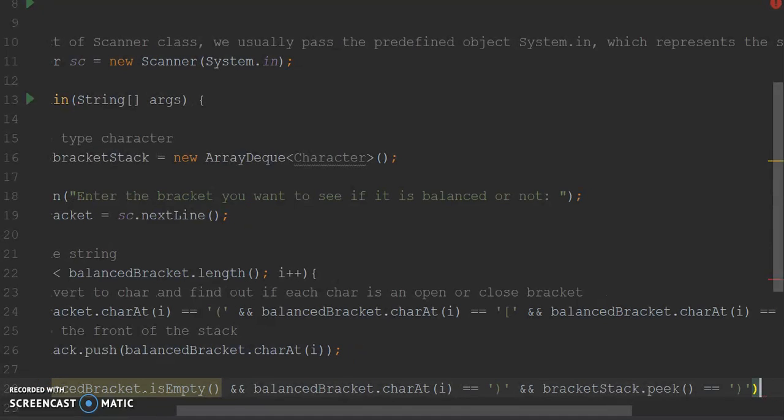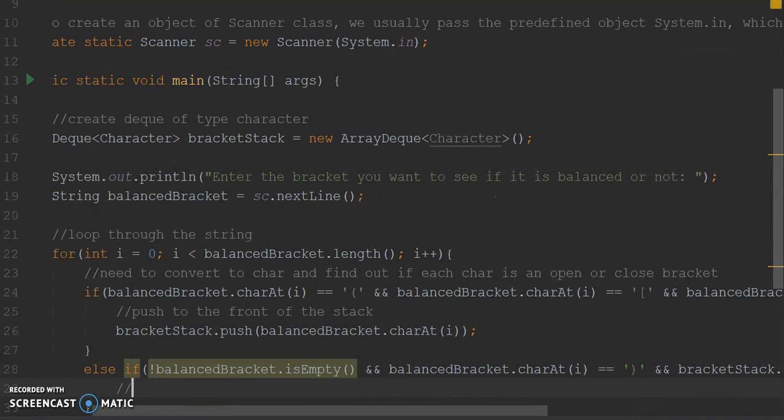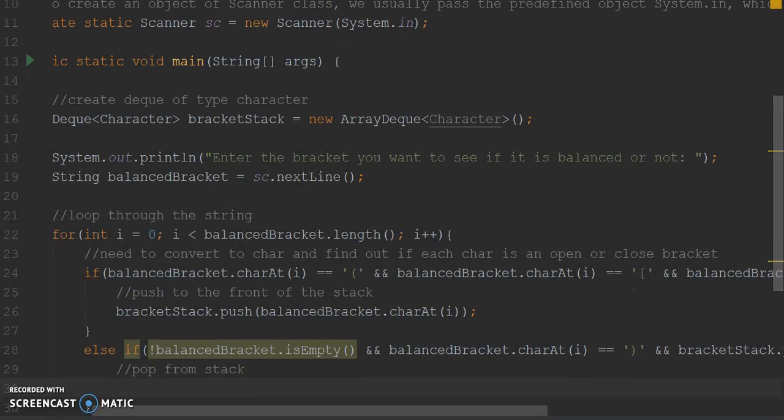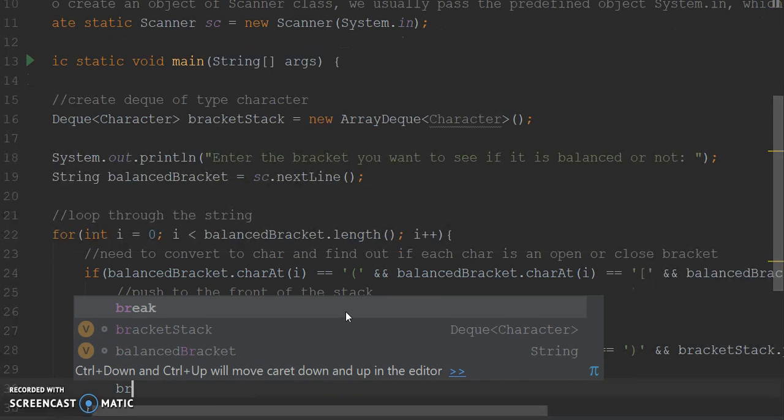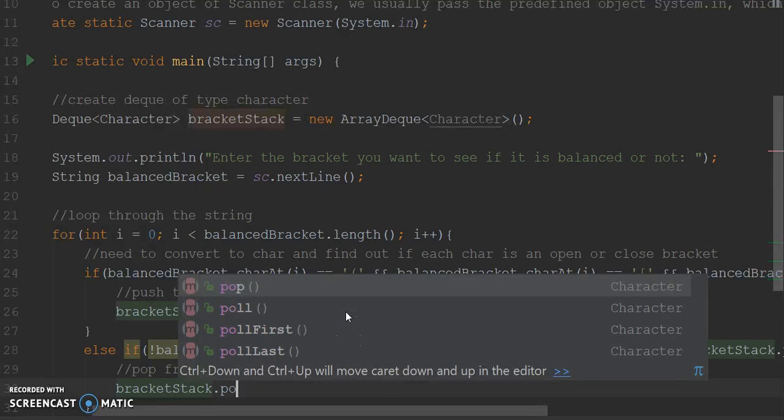If all those conditions are true, then we pop it from the stack. Pop from stack. And we do bracket stack dot pop.